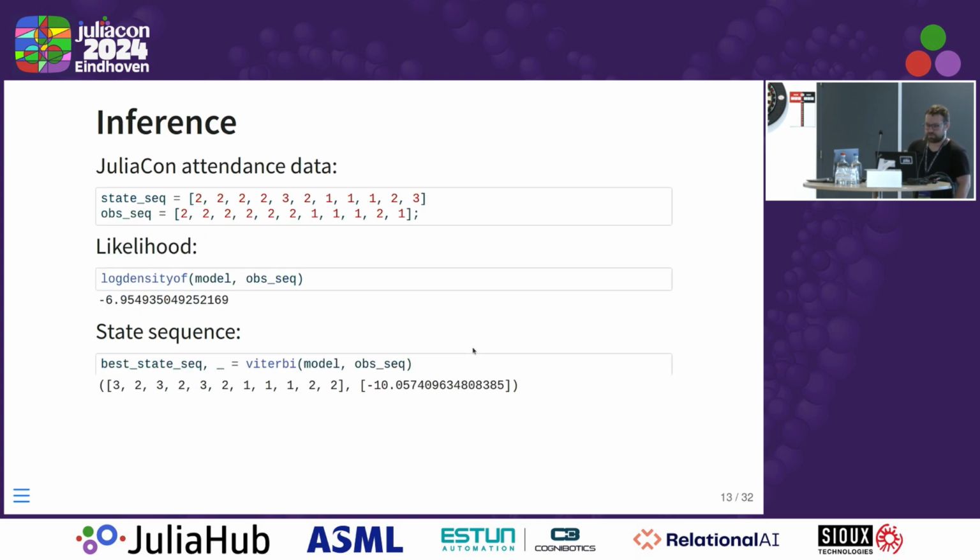Now, this is the real data of attendance. So the state sequence, it goes US, US, US, US, London, US, COVID, COVID, COVID, US, Eindhoven. And the observation is I've missed all of these JuliaCons because I was a baby, and then because it was online I attended, and then I missed it because it was in Boston, and now I'm here before you.